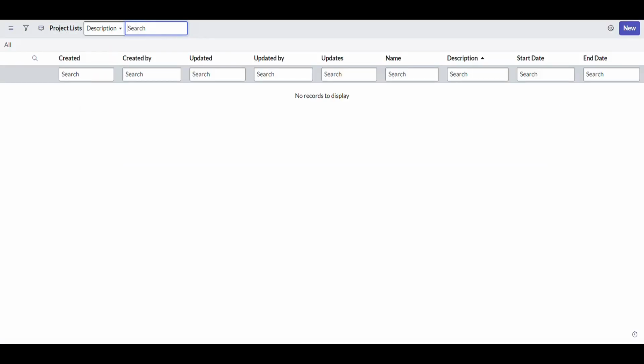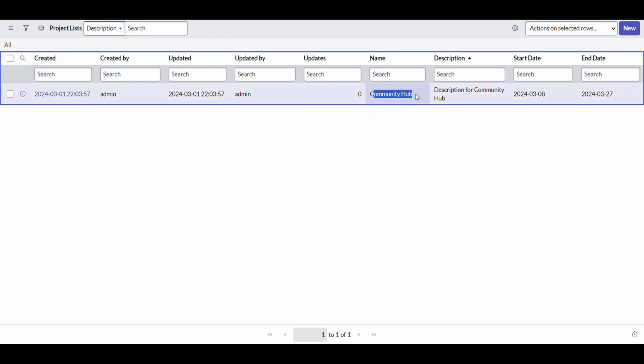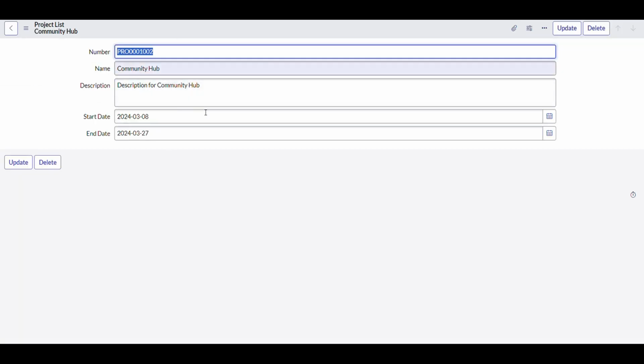If you want to check whether the record has been submitted, you can go back to the project list table and refresh, and as you can see, the community hub project has been submitted with the description, with the start date, end date, and who has created it. If you want, you can open the form and it's the same form that opens.